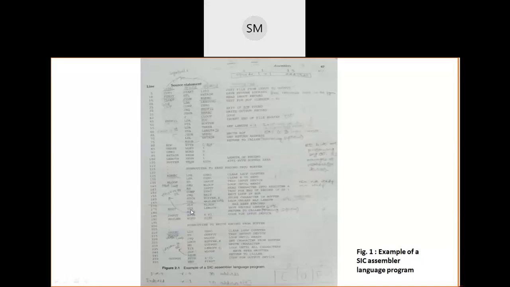In X register, what is the value now? Right now, X kept on incrementing up to 4096. So X value is right now 4096. So this 4096 will be stored into one variable, that is the length variable. Clear?